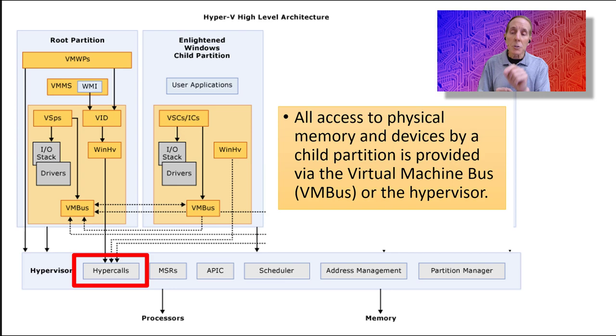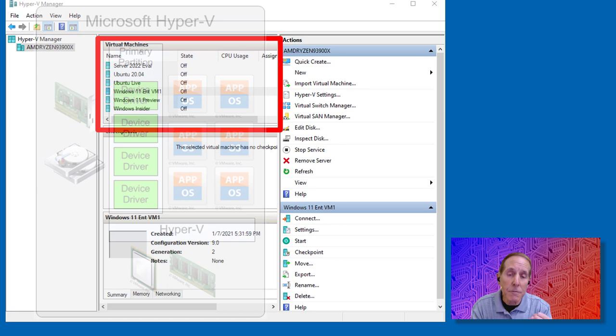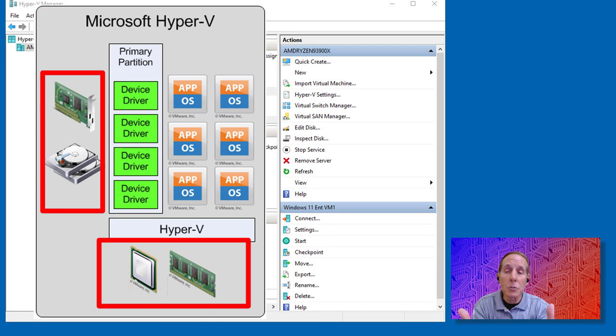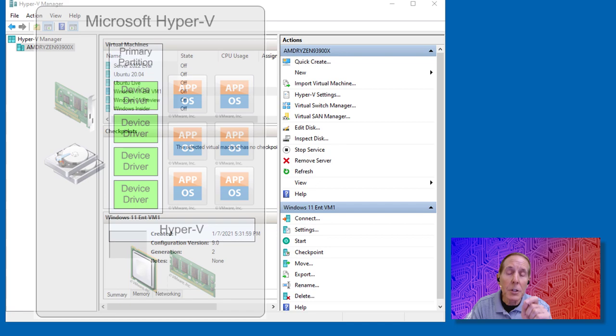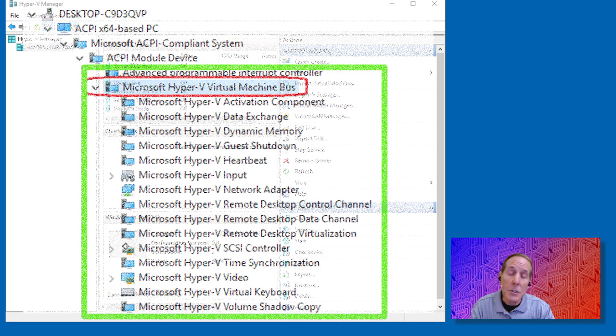So this is my Windows 10 Hyper-V manager, and you can see I've got Server 2022, Ubuntu, Windows 11. All of these guest operating systems are totally unaware of my ASUS motherboard that they're running on. But Hyper-V's job is to virtualize CPU, graphics, memory, all my I/O devices up to these guest operating systems so that they think they're seeing hardware. The key with these virtualization tools is they present highly optimized versions of this hardware so that VM bus works very efficiently and these guest operating systems run with pretty good performance.